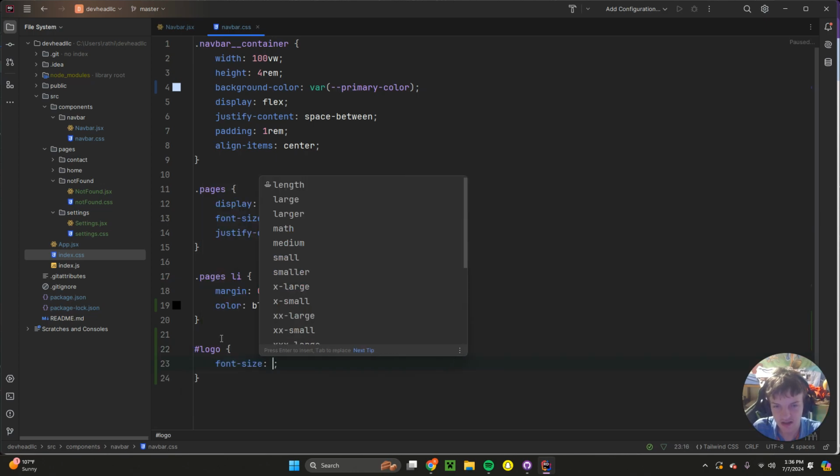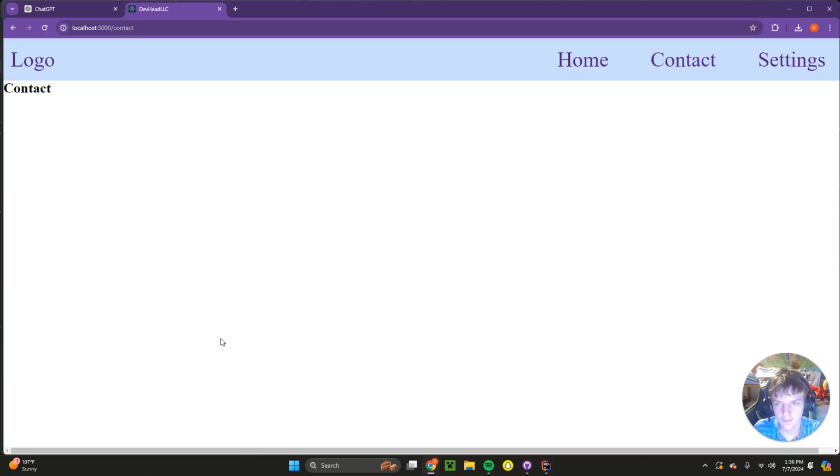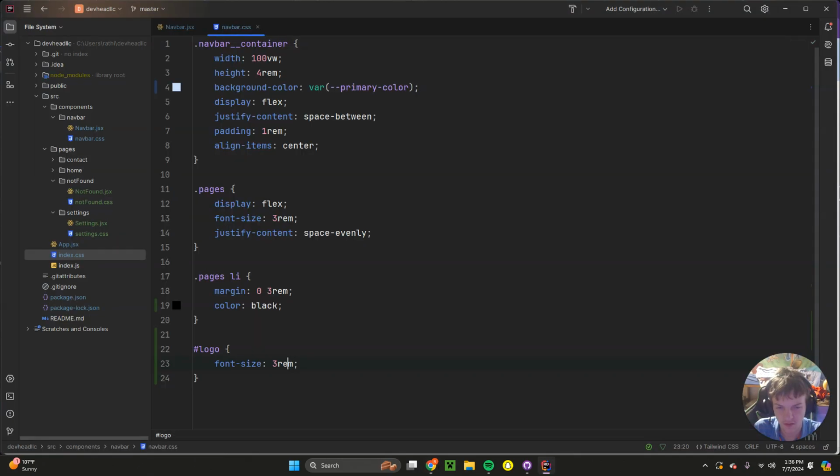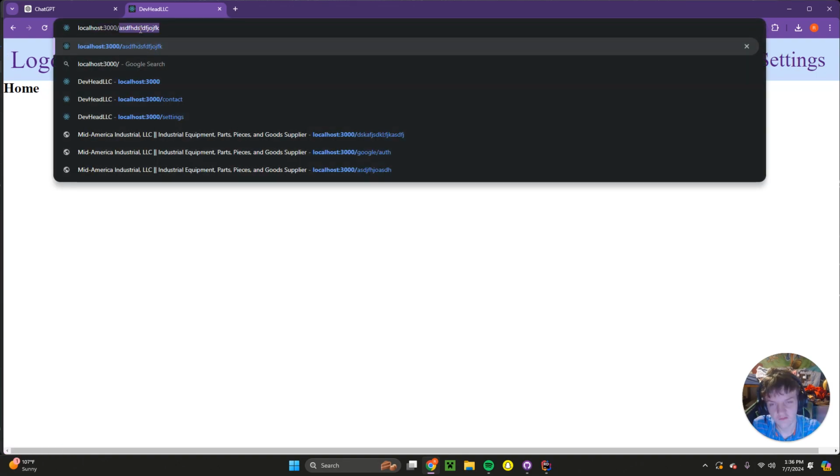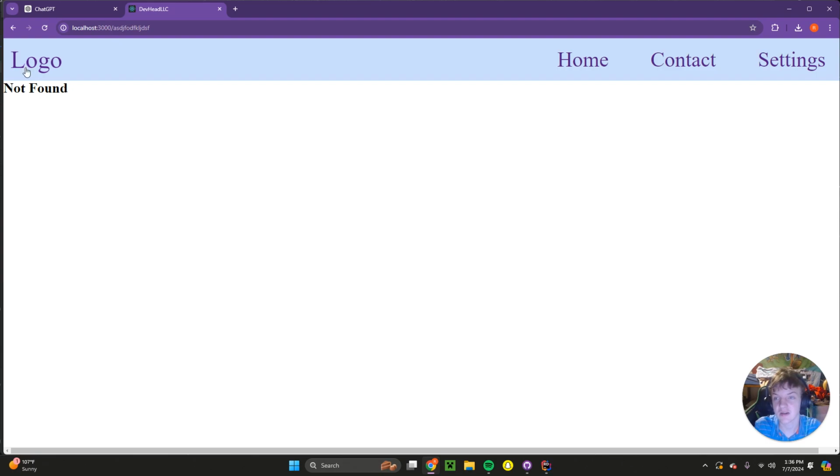Font size 3rem. This one we're gonna make a little bit bigger than everything else. Yeah, big boy. Now both of these are home buttons, and of course if we do random things, it'll still go to the not found page, and we can actually go to where we want to. Beautiful. Now we have an official working navbar.